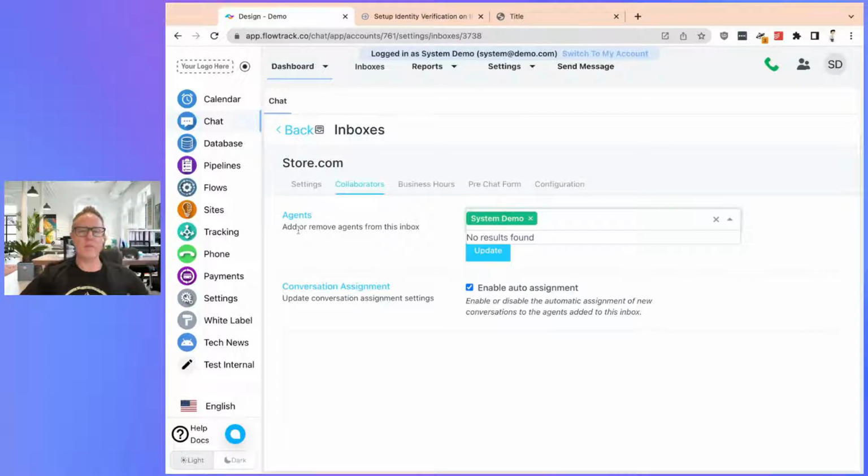So if you have multiple clients in one account, you may have an inbox per client, and you may have certain agents that only work on certain inboxes, right? Or you may be using it in a sales department versus a tech support department. You can add the right users to the right inbox. Make sure that they are added to the inbox or they can't see the details.